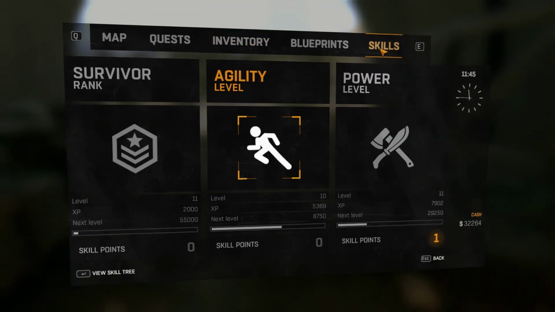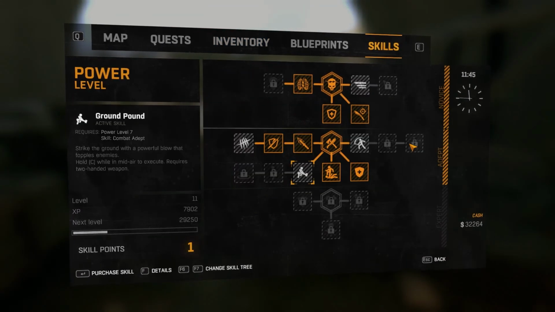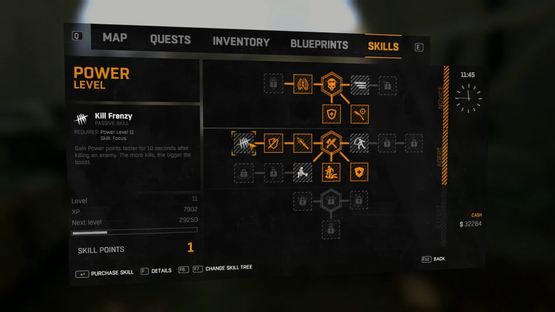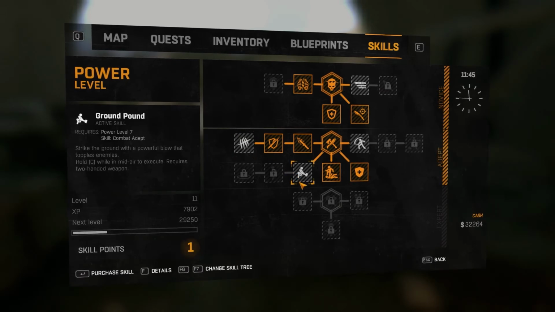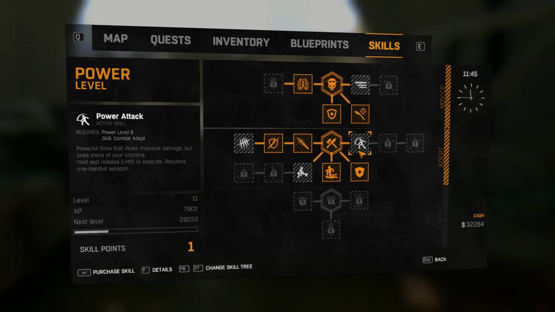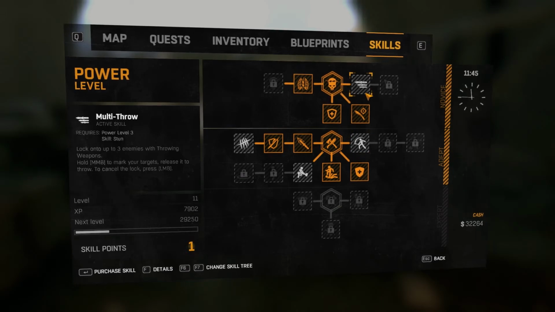So it's telling me I have unspent skill points. I have an extra power level available to me. So, I am power level 11 now. I can either go on a kill frenzy, gain power points faster for 10 seconds after killing an enemy. The more kills, the bigger the boost. Ground pound. Strike the ground with a powerful blow that topples enemies. Okay, requires two-handed weapon. Power attack, requires one-handed weapon. Or multi-throw. Lock onto 3 enemies with throwing weapons.